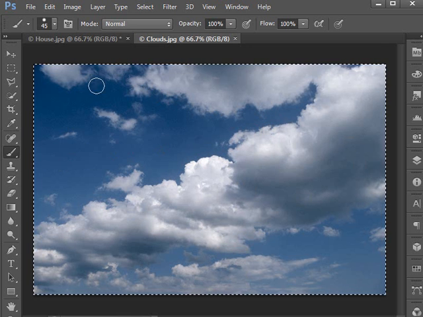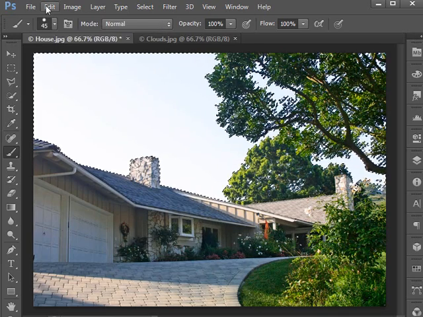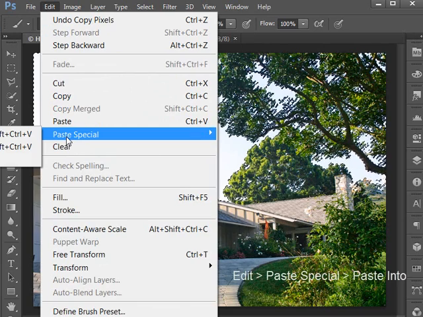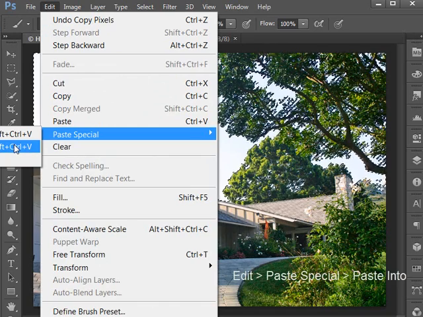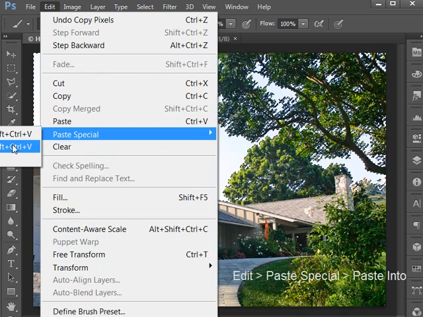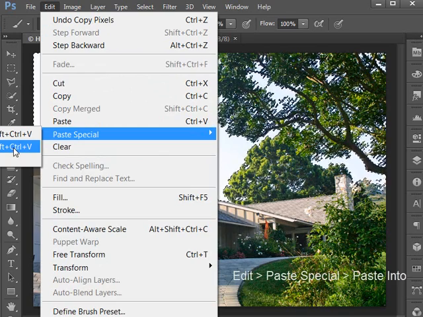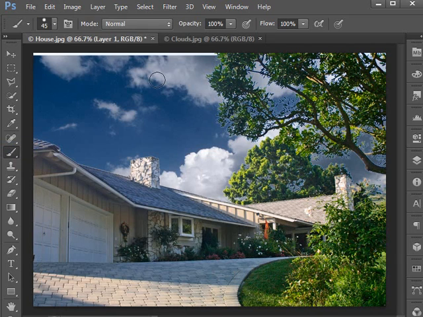And then I'll go back to my house picture. And I'll choose Edit, Paste Special, and Paste Into. Again, this is off the side of our video here, so we can't see it, but it's your second option, Paste Into. Or you can press Alternate Shift, Control, or Command V. And what that does is it pastes in the cloud selection into our sky selection.